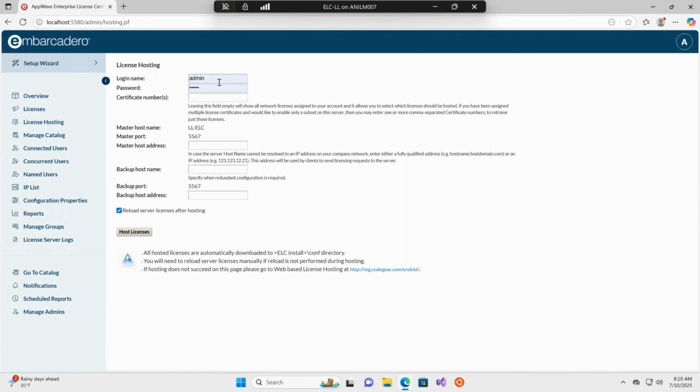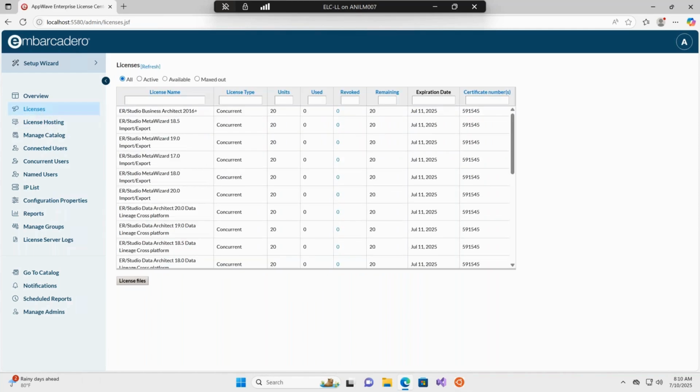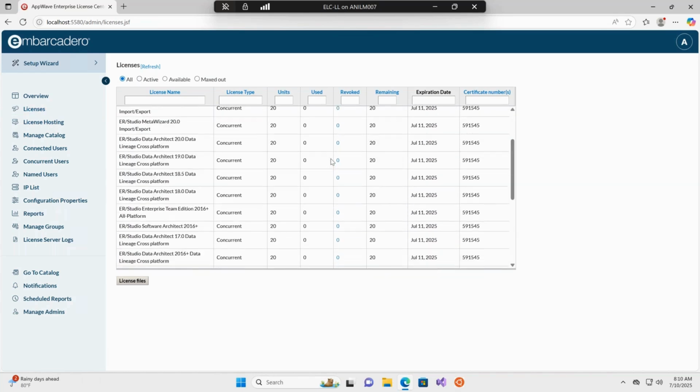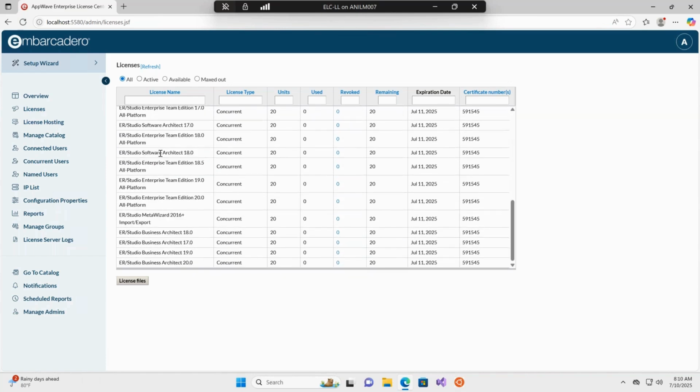This is where I performed the same process. If I am in an air gap system, I actually had to download the files. But if you're going to have internet on that license server, you could just provide the same credentials like I did before. Once you enter the login name, the password, and the license certificate number, you can click on host licenses. Once you've clicked on host licenses, you can come into the licenses section and look at the list of concurrent products that you're licensed for.